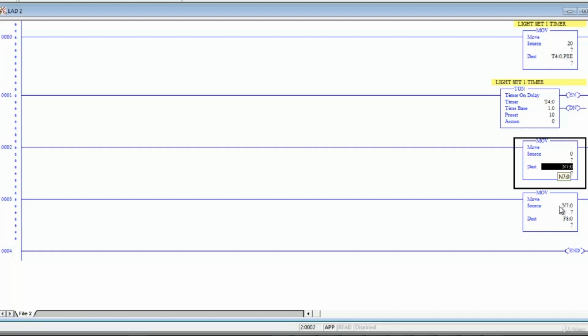And there's one other usage of the move command, and that's what's called recasting. Recasting is when you're taking a value from one data type and converting it to another one. So in this case, let's say we have an integer value of N70 and maybe it's 25.